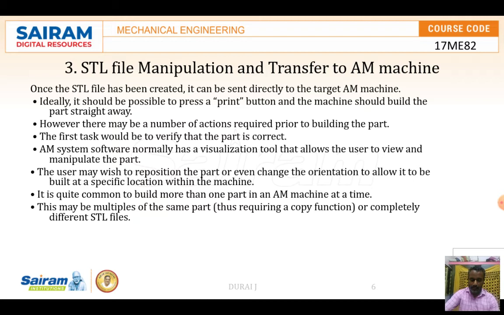Then comes the next point. Once the errors have been repaired, the proper orientation of the 3D model with respect to the build platform is to be decided over here. Then following the orientation, the density and geometry of the support structures are decided, and the generation of the 3D model space assigned to the part model will take place in the STL file manipulation and transfer to the AM machine stage.